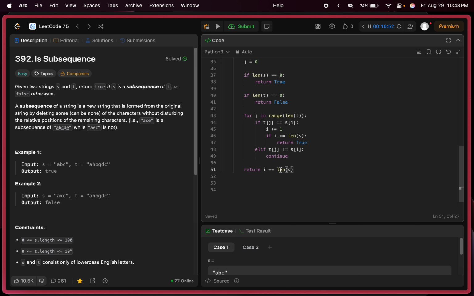If i is equal to the length of s, then we know for a fact that we've exhausted the entire s string, and therefore it is a subsequence.